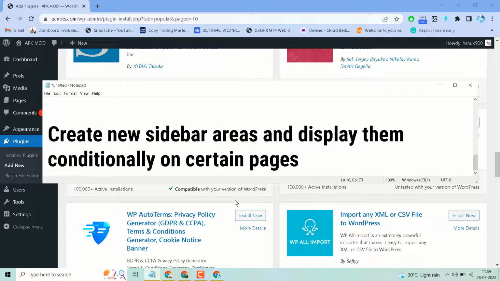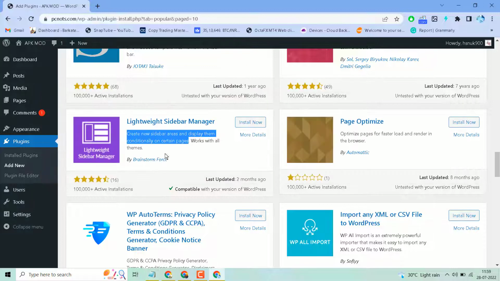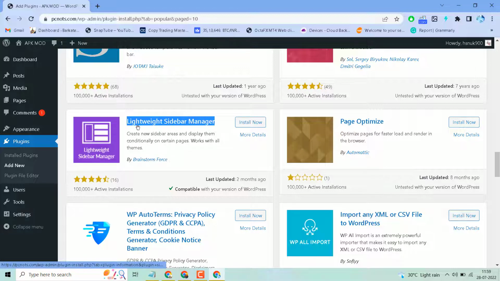Hello friends, in this video I will show how to create new sidebar areas and display them conditionally on certain pages in your WordPress website. So search this plugin, Lightweight Sidebar Manager. This is the famous and popular plugin for creating a new area of sidebar.